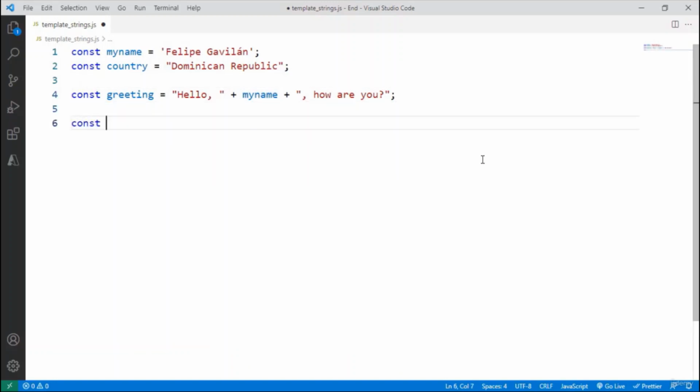I will say here const greeting2 equal to, and here I will not use single quotes, I will use backticks. Look at the difference between this symbol that I have here and this other symbol that I have here. They are not the same. It is really easy to confuse them, but they are not the same. These are single quotes and these are backticks. They are called backticks.